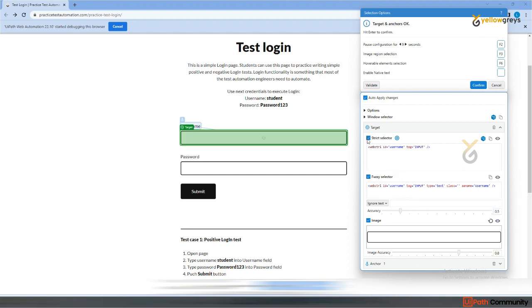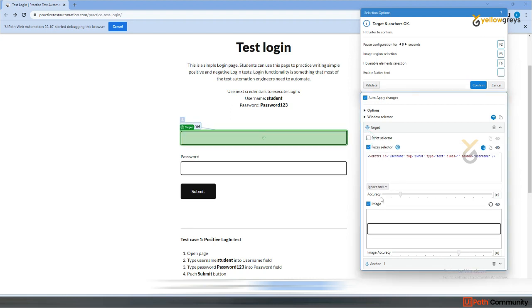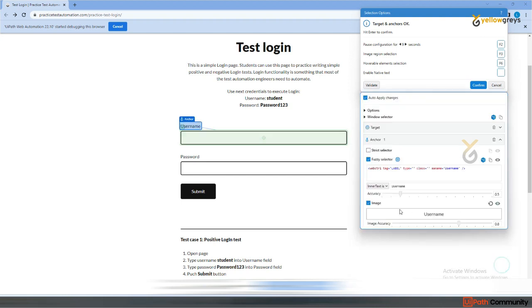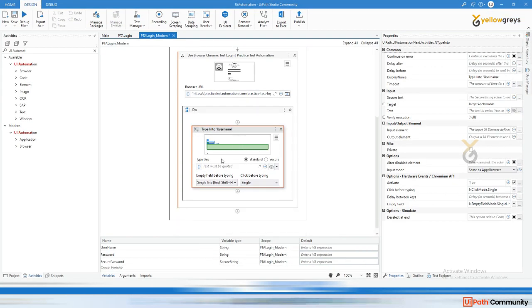Okay, and I can now go with only the fuzzy selector, and here you see the accuracy 0.5 and the image 0.8. For the anchor, if you expand anchor, it says the anchor is inner text username, and then the image also username. So in this case it's alternatively checking all the possible options to identify this particular text box. So in this case 99 percent the bot won't fail to identify the particular text box. Okay, so everything is confirmed, I'm going to click confirm.